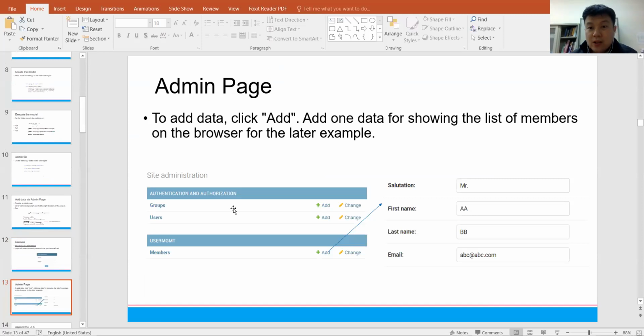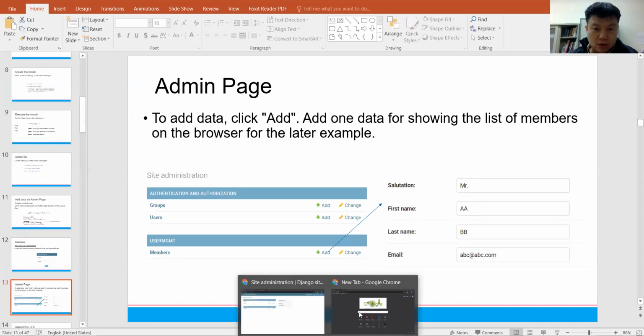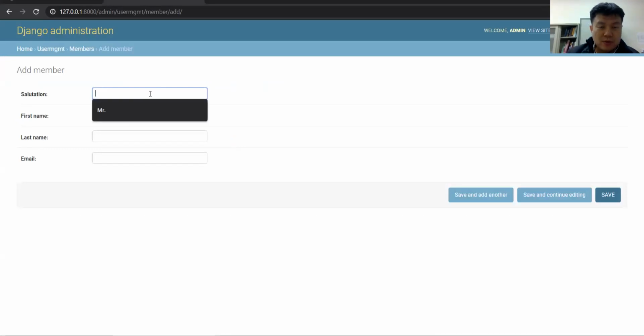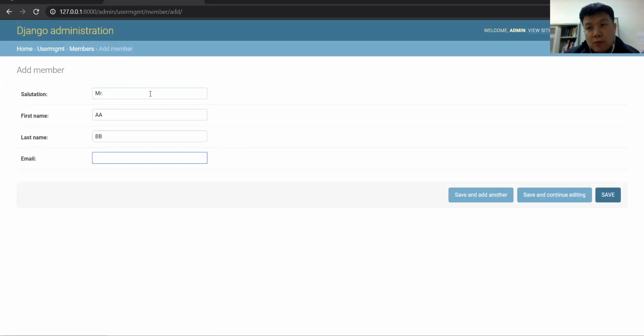Now, because I want to show you the member list later, let's make one data in this database by clicking the add button and then put Mr., and the first name, let's say AA, and the last name BB, and the email abc@abc.com. So let's go here and I will add one. I will call Mr., and the first name will be AA and the last name will be BB. The email should contain an at sign.